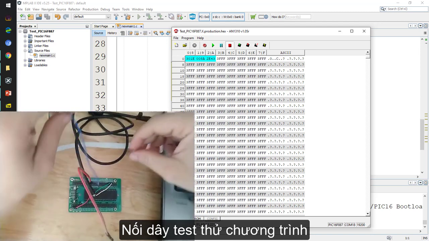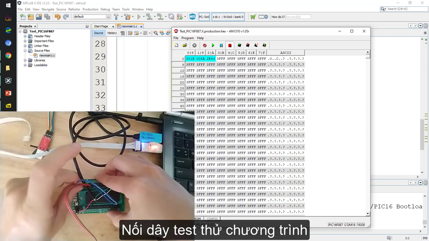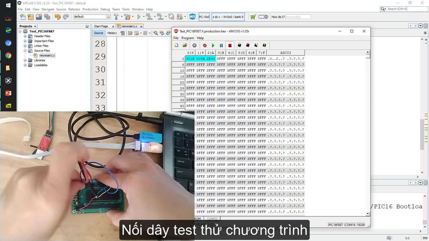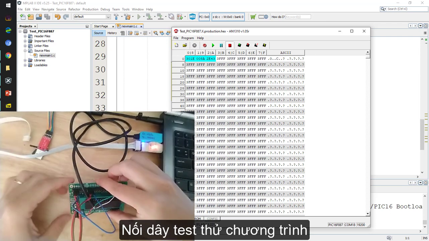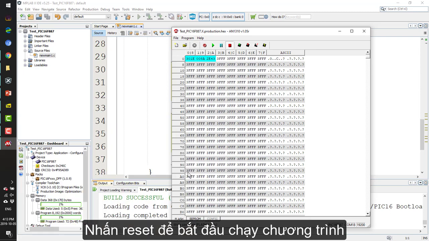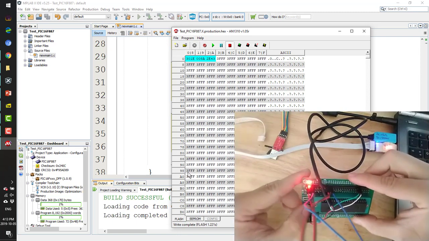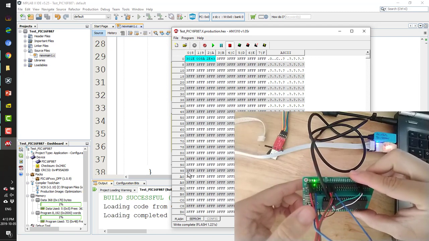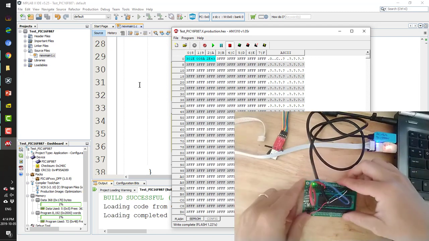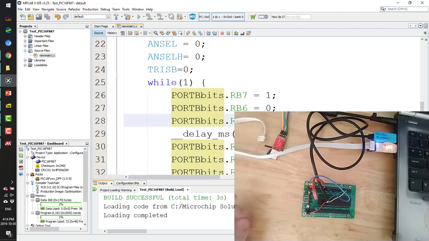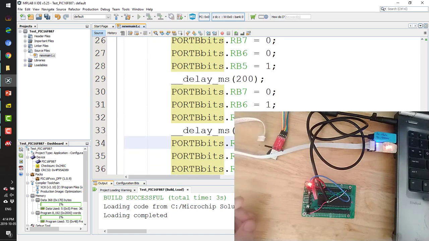Let's take the wires and put them on. Then my program is just blinking. We have to put a reset. Then it works. So my C code is translated into the hex file and then loaded into the microcontroller using a very cheap USB to serial interface. Okay, I check it again.